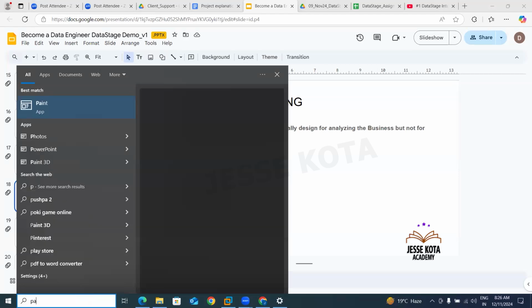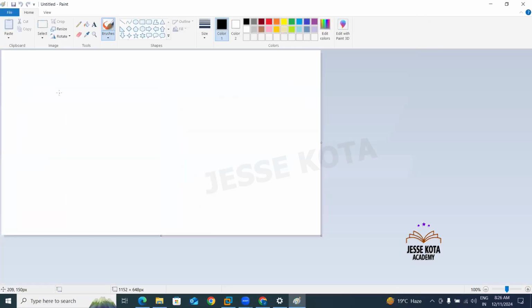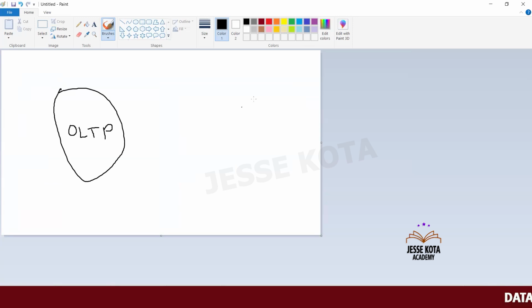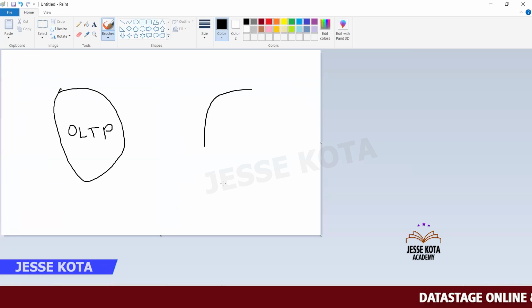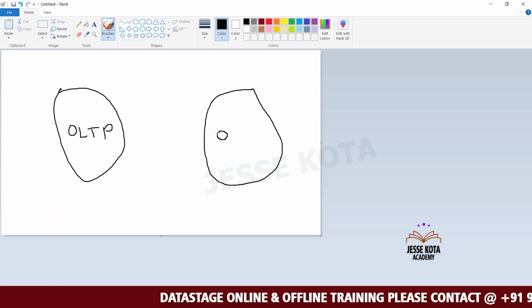For example, here I have transaction data, the OLTP system. And here I have OLAP. What is OLAP? What is OLTP? We will discuss now.